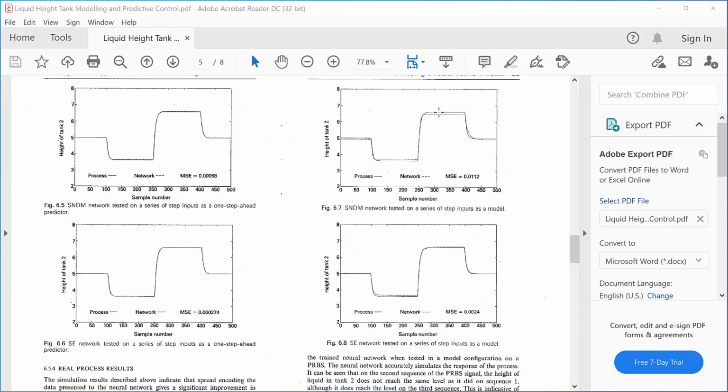So look on the right, the top is single node data model. You see some error building up. So that means it's going to throw off their controller if they rely on this to propagate forward to see how well it does. And here's the spread encoding network down here, a lot better error. Again, as I said last time, I don't know for sure that they couldn't have gotten just as good results without spread encoding, but they put more hidden neurons in there, but they didn't do that study.